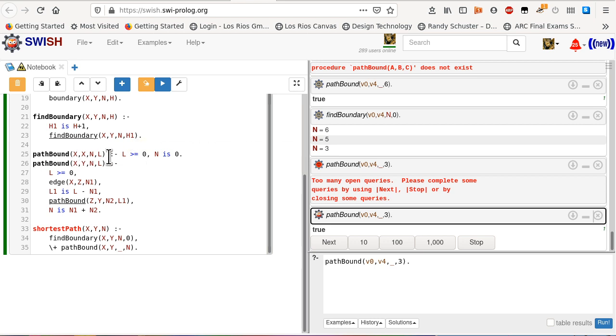So path bound should return false if L is... okay, so let's go back to this path bound first, because this query should have returned false. The reason why it returned true has to do with how we check whether L is satisfactory or not. In this particular path bound, if L is 0 at this point, then we have failed. In other words, if we ever get to this point, path bound would have failed already, which also means back to here.